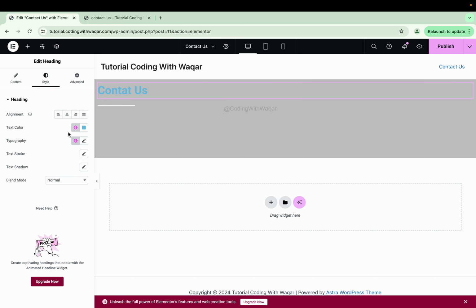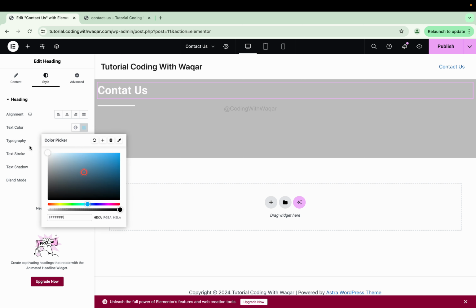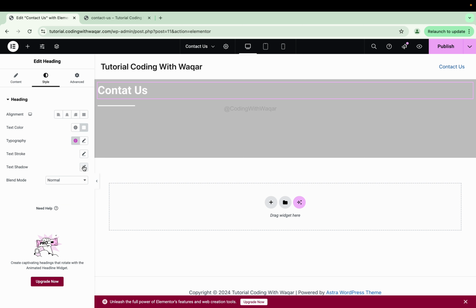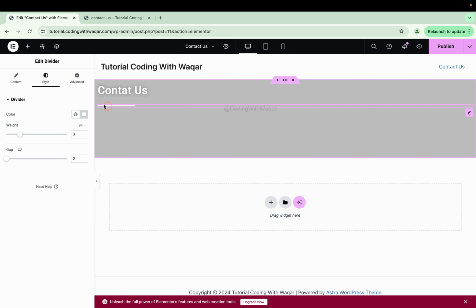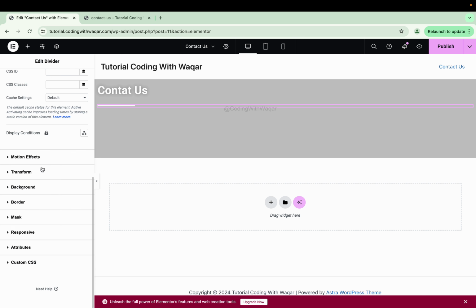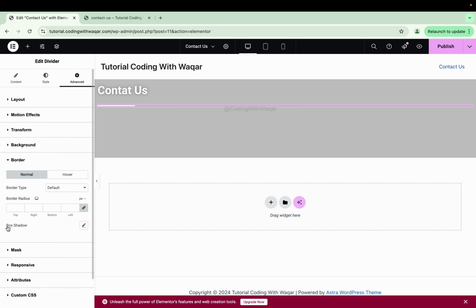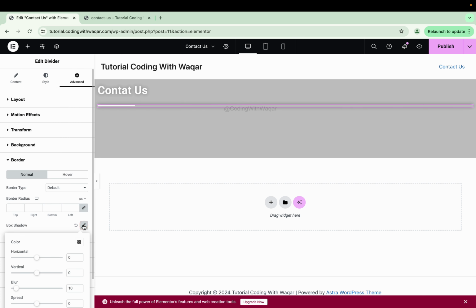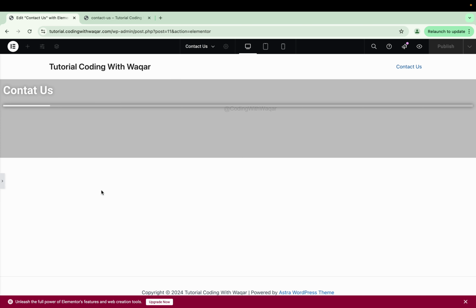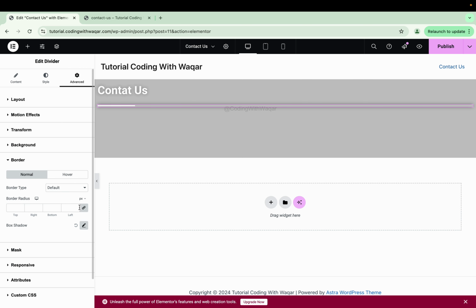Then go to the style. Here is the option of changing its color. Let's stick to the white, or let's add some text shadow. Okay, let's go to the contact us and go to the advanced tab. Then click to the border, then click to the box shadow. Let's see how it's looking. No, it's not looking that much good.